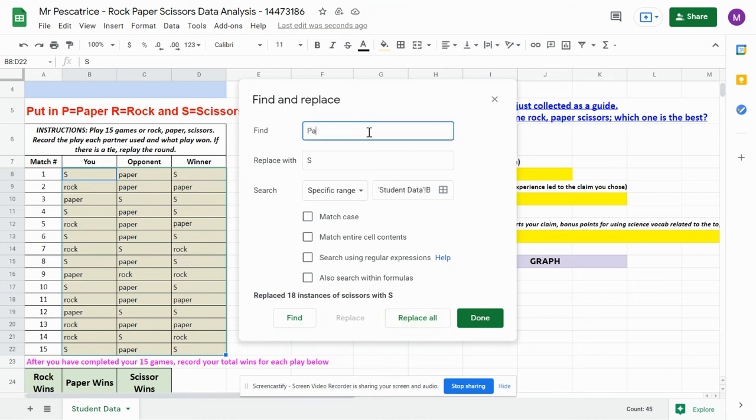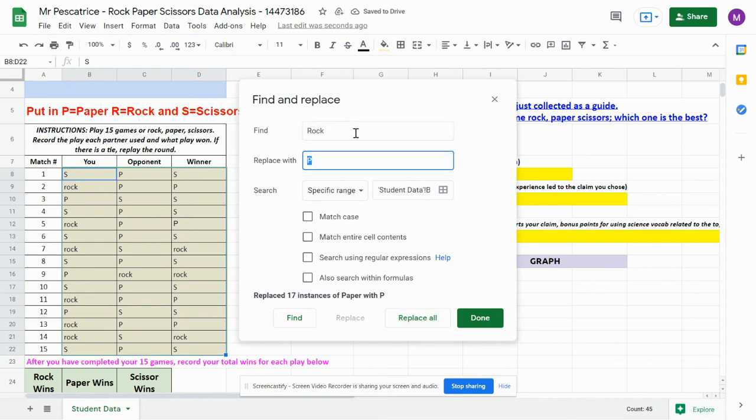So paper, I want it to be a P, replace all. And then finally rock. I want to replace with an R, and then click replace all.